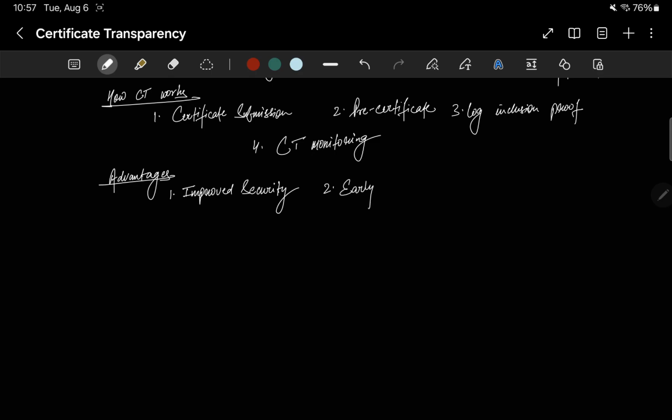Early detection. It enables early detection of malicious certificates, reducing the risk of fraudulent activities. As I told you, Google Chrome warns you that this site cannot be trusted because its certificate is either invalid or it has expired. So you get an early notification that before going inside, you should know that this cannot be trusted. Next is public oversight. Certificate transparency allows the public to monitor the certificate issuance, ensuring a more secure online environment. Because it's available to public, anybody can view it.